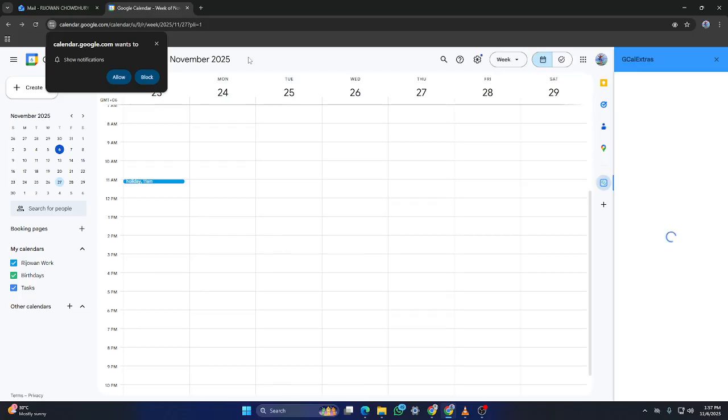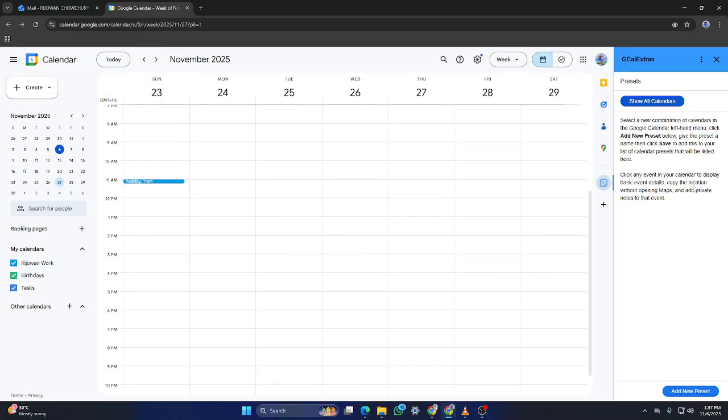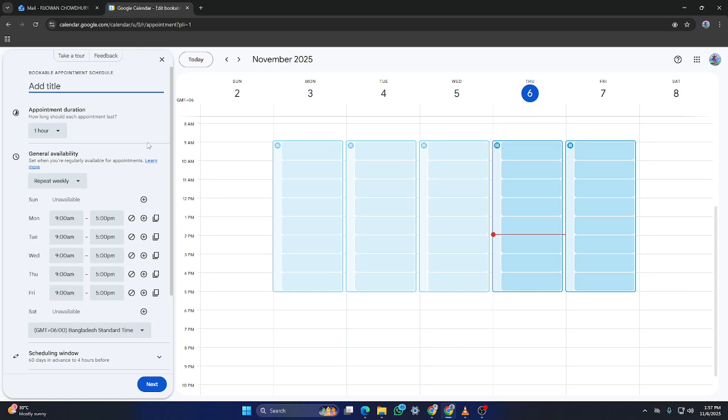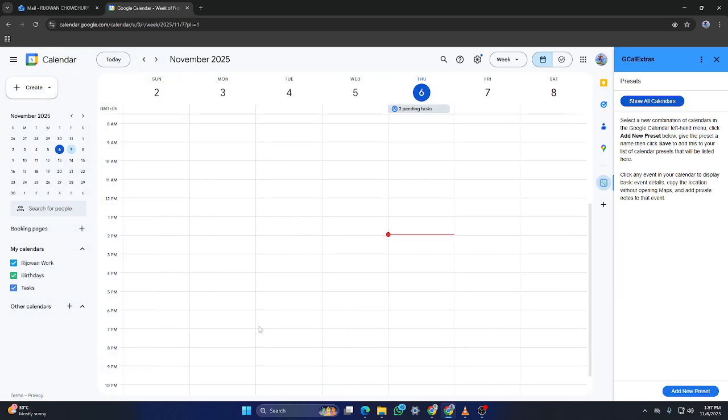Once your calendar reloads, you're all set to move multiple events. If you don't already have any events created, just make a new one by clicking Add New Preset at the bottom of the GCal Extras panel. Give it a name, hit Save, and you'll see your new preset appear right away.